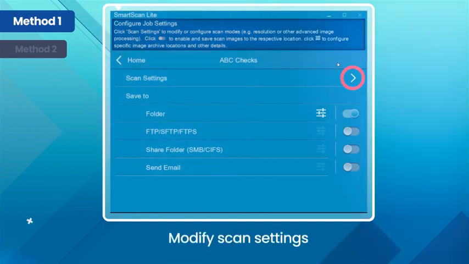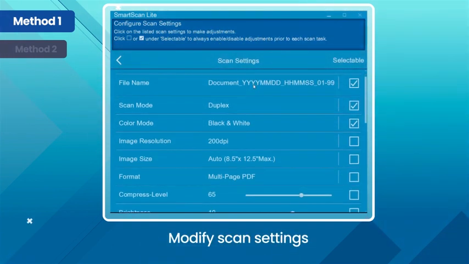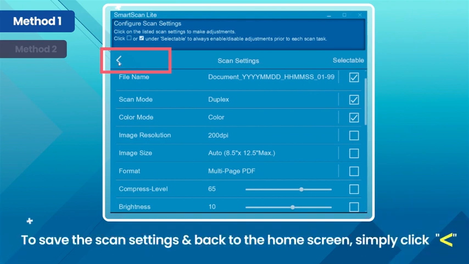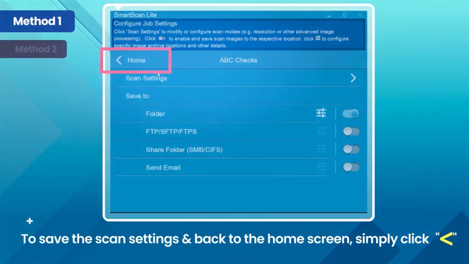Now, click the icon next to Scan Settings. Start modifying. To save the scan settings and go back to the home screen, simply click the icon.